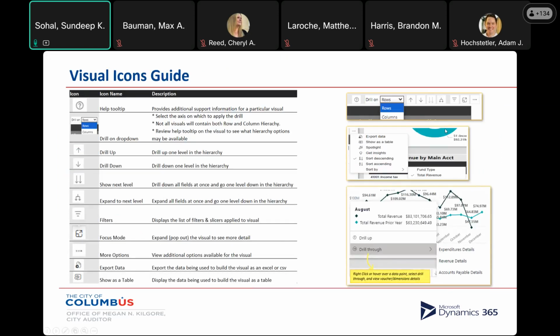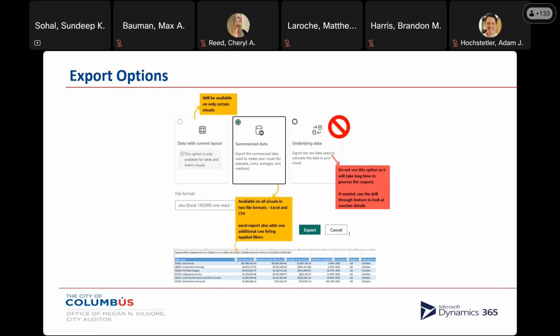We've also provided you guys with a visual icon guide to keep track of what these visual icons do and where to access them. Also the notes that we discussed on export options. This is what I was talking about. When you use the summarized data in Excel format, you'll get this additional row telling you what slicers and filters have been applied.